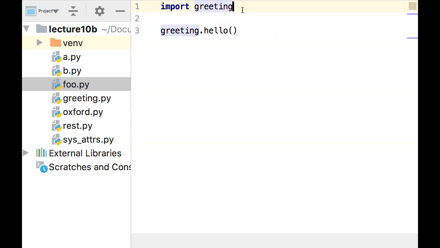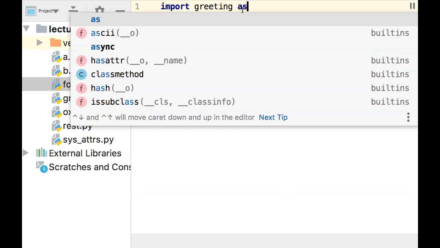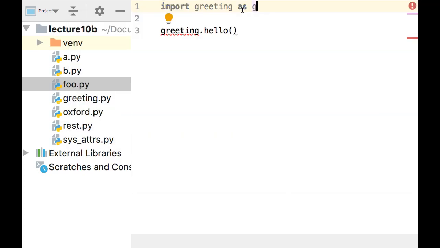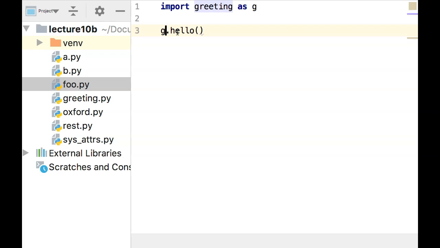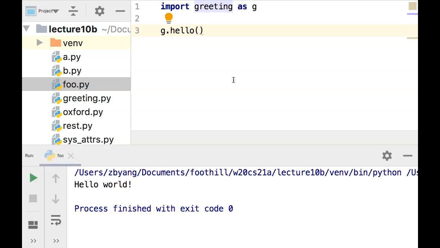Now, there's a little variation on this. What if we say greeting is too long, and we don't want to type the whole word? We can actually rename this namespace as something else. Let's make it shorter and just call it G. So I'm importing from greeting, but I'm going to call greeting just G. Now you can see that I cannot use greeting anymore, because greeting is now known as G. So I can use G.hello, and there we go.